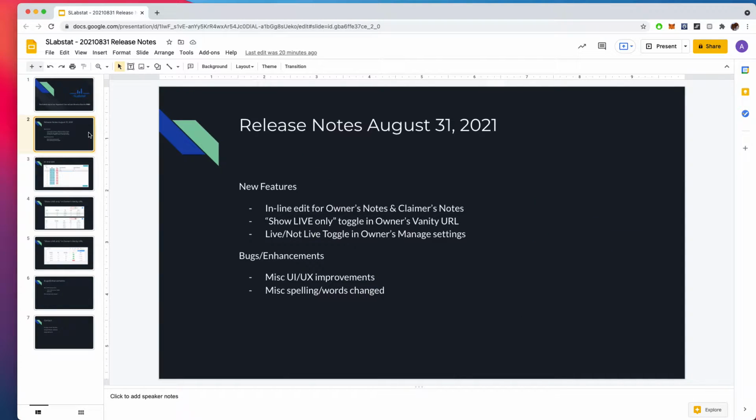Today is August 31, 2021, and we just did a release, and so these are the release notes. We have three big new features. The biggest one is inline edit. So you, as the owner of a listing, can easily, with one click of a button, inline edit your owner's notes and your claimer's notes. This will save you a bunch of clicks, a bunch of navigation. It just makes it so much easier.